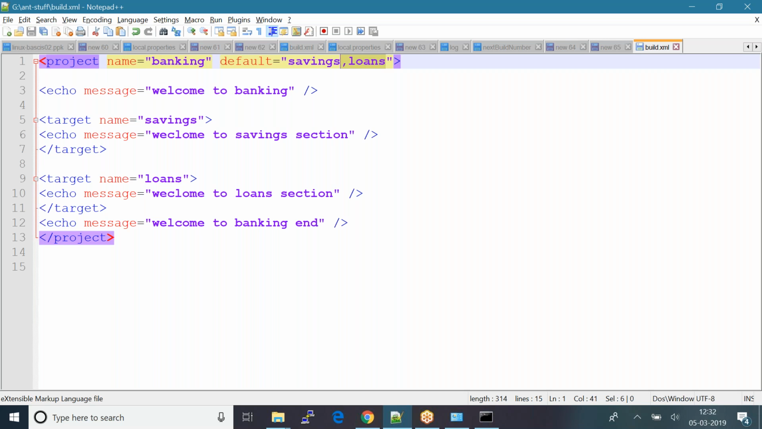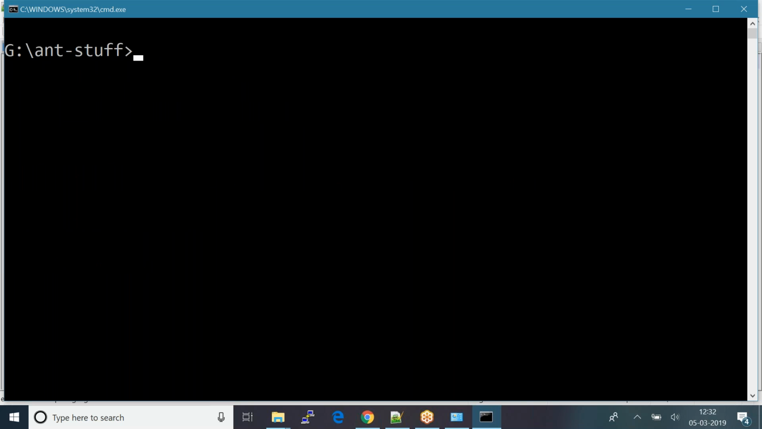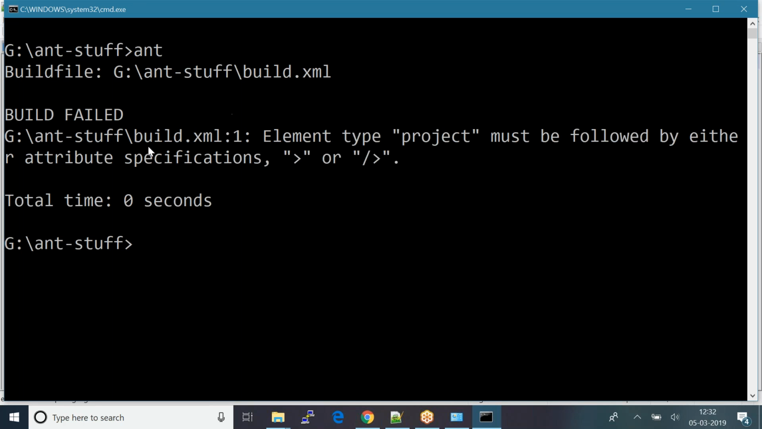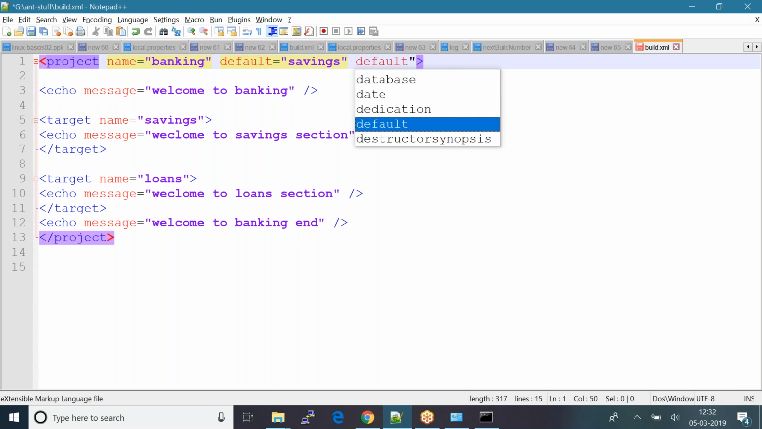Suppose what will happen if you execute like this? Is it allowed or not in Ant scripting? Let's run this program now. Element type project must be followed by either attribute specifications. This is also not allowed in case of Ant scripting. And we'll see one more scenario. Is it okay to have two defaults?